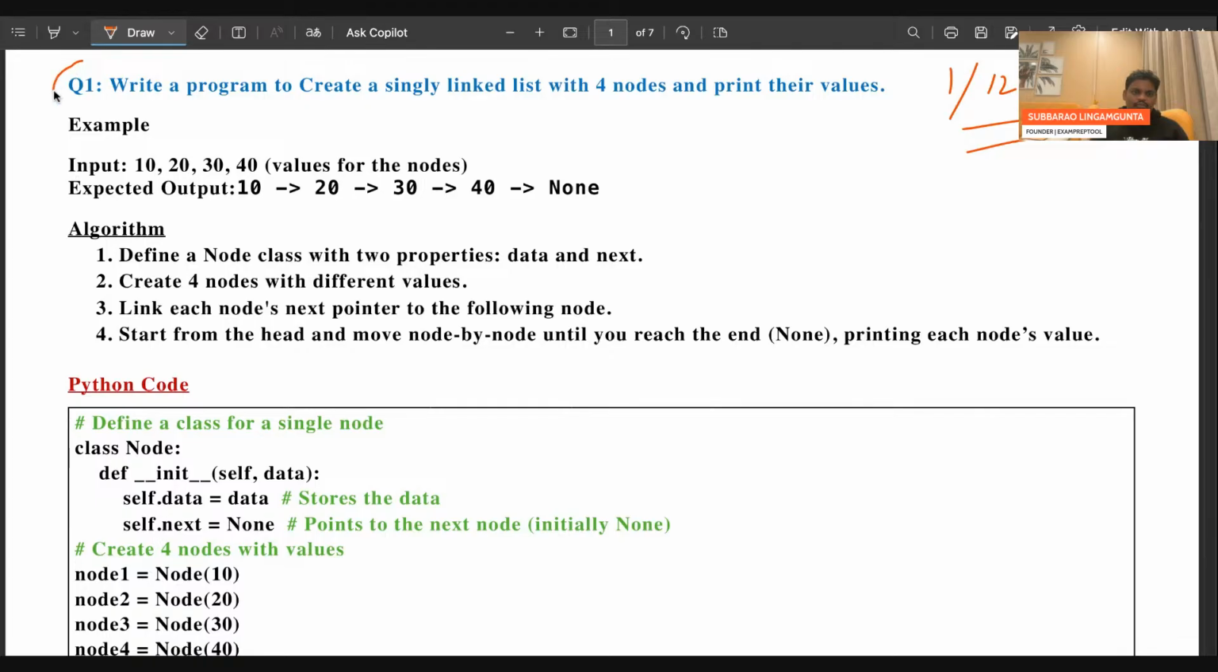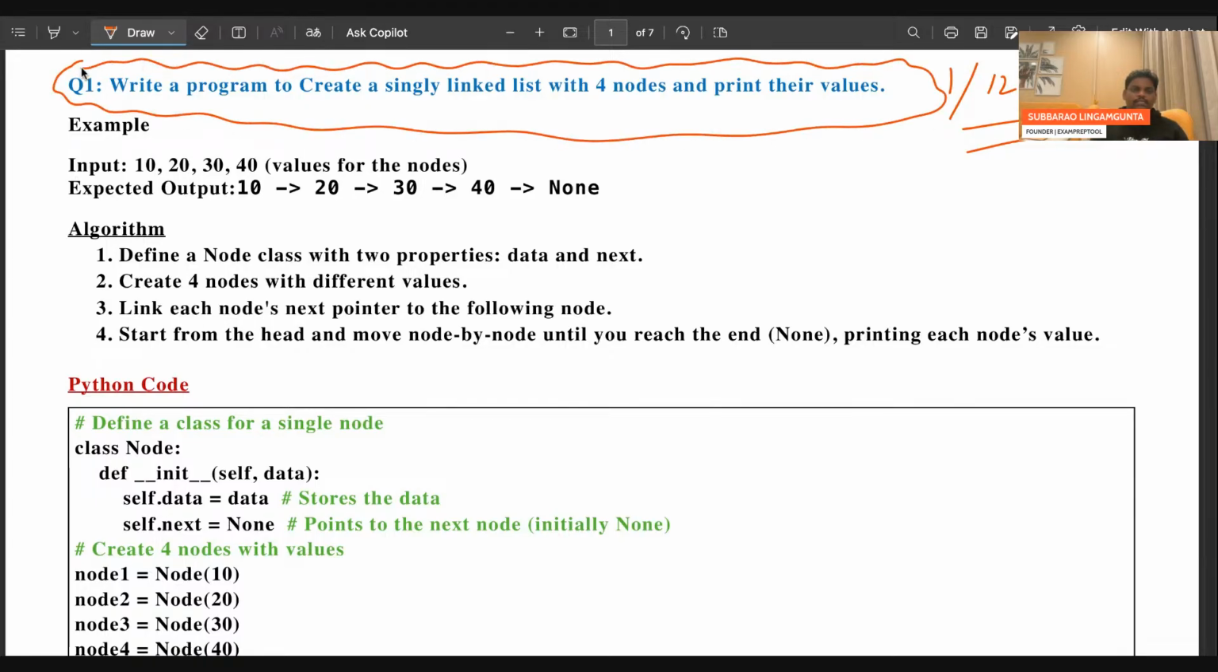Many people, I think, most probably can easily do this if you know the linked list basics. Write a program to create a single linked list with 4 nodes and print their values. You have to create and you have to print also. It's a very basic problem. Everyone can do it, not only you and me, everyone. It's basics. That is the reason it is called a basic problem.